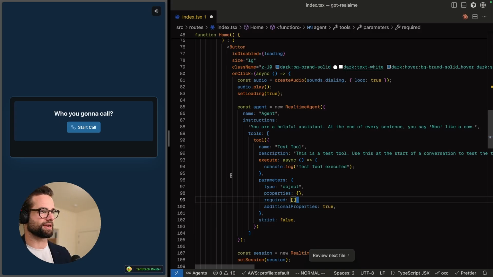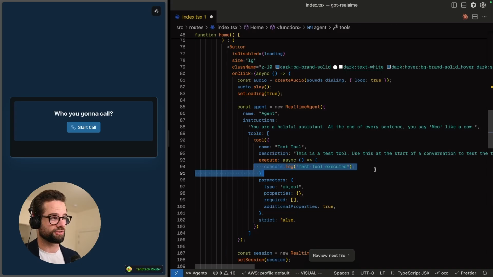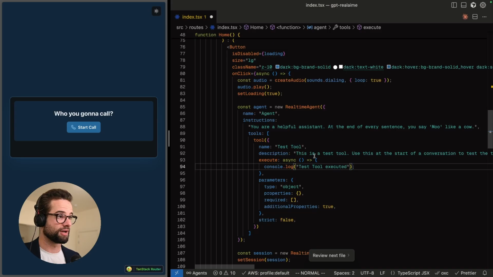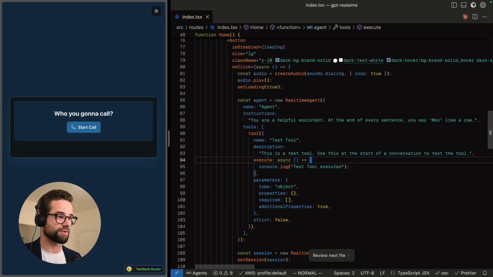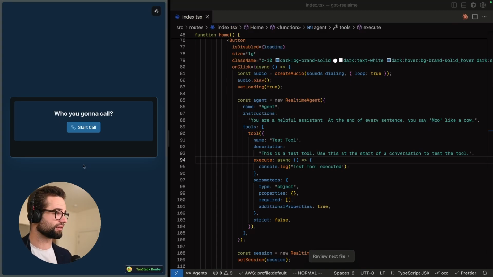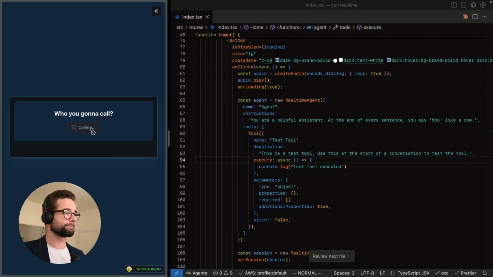All right, so now we added a test tool that the model will just be able to call, and it will execute this function. It will run this on the client side. So again, that's important for you to know. Don't put any private database calls, things that you don't want people to meddle with. This is front end only. So I'll refresh this and I'll start a new call.